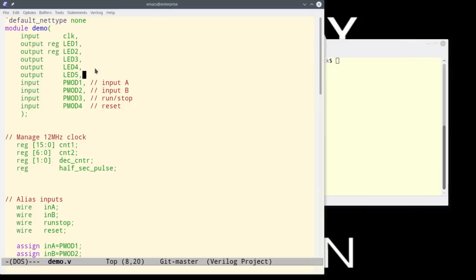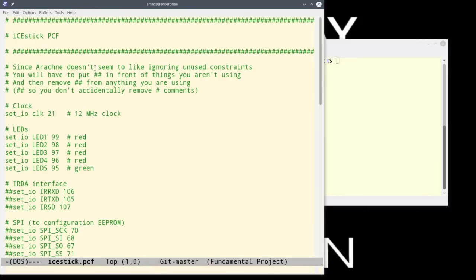The way we do that with this tool set is we build a PCF file, which is just a text file. I've already made one called iCEstick.pcf. It's got all the different pins that these boards have on them. So there's the clock, there's LED1, and the syntax is very simple. set_io LED1 99 means use pin 99 for LED1.